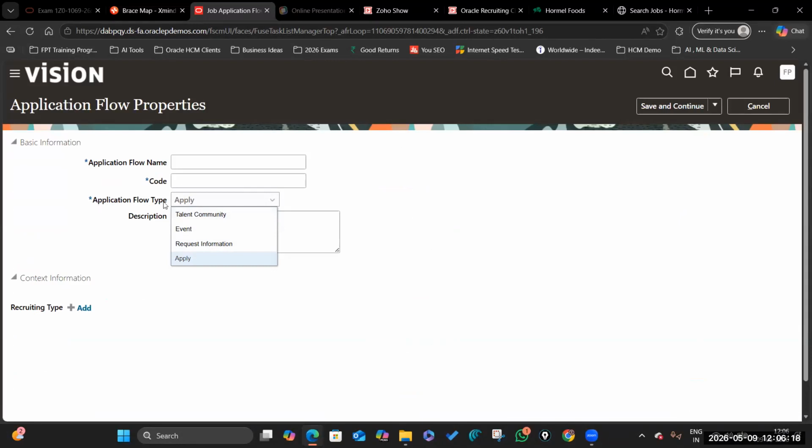Here, the application flow type is one of the important things. What is the flow type of this application? Suppose you want a particular candidate to apply for a job, we use apply. If you want to collect some information from the candidate, we use request information. If you want to build a talent community, we use this for talent community. If you are conducting an event, you would use event. Generally, we use apply, this job application flow, for applying for a job.